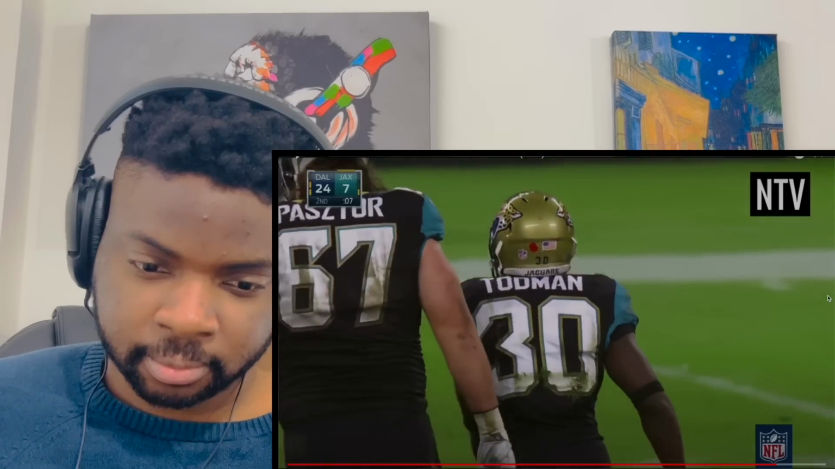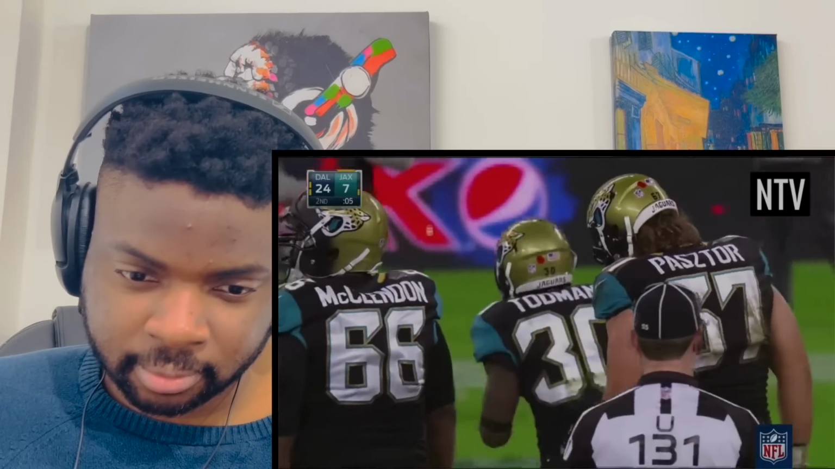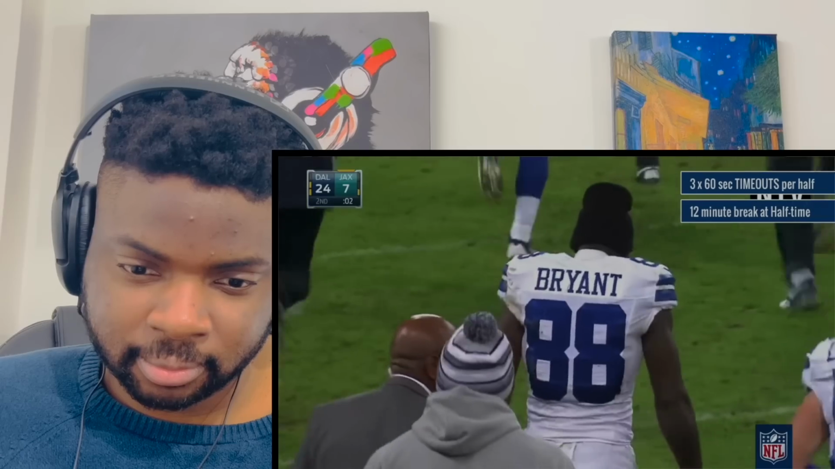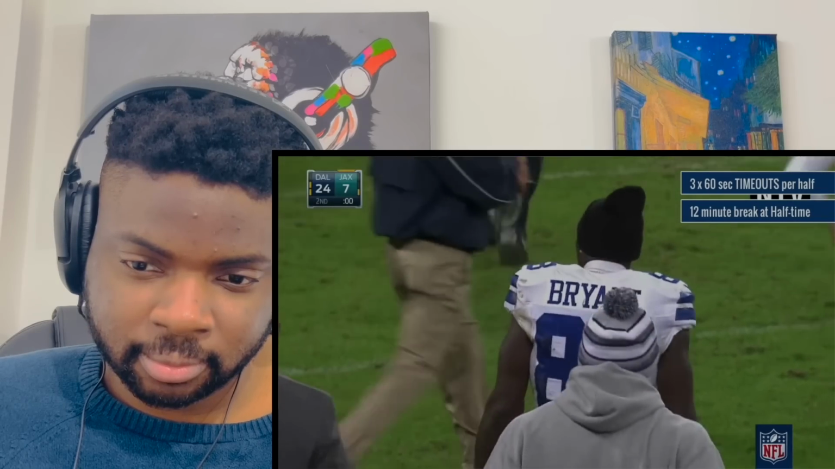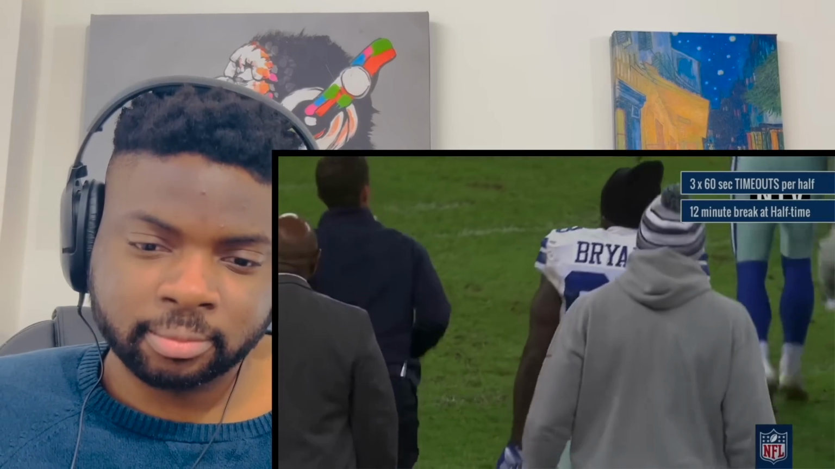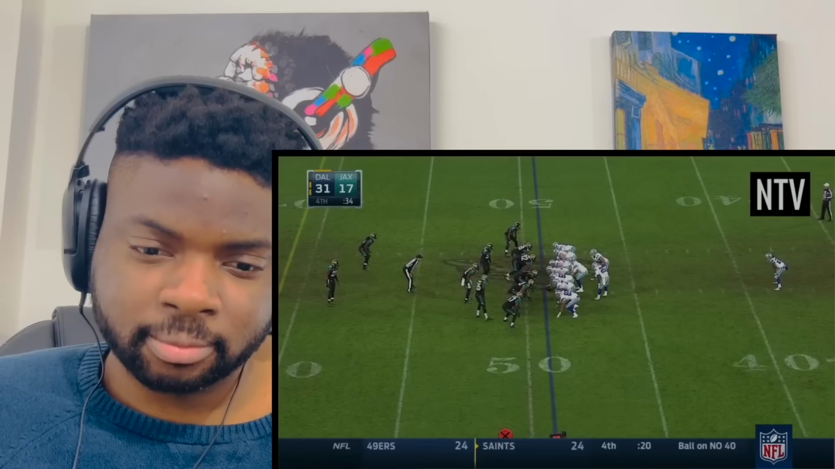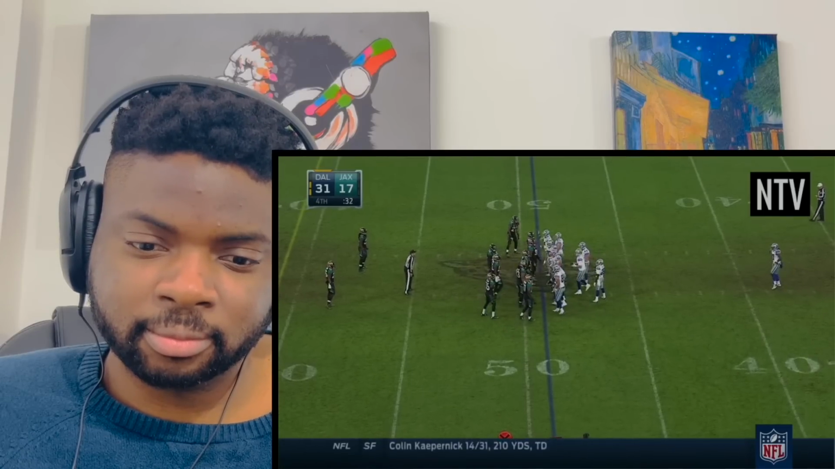Timeout. If a team wants to stop the clock to regroup, take a break or discuss strategy, they are allowed 3 timeouts per half. Each timeout lasts 60 seconds, and players get a break of 12 minutes at half time. Now this is a lot to take in, but once you start playing or watching American football, the rules will become clear.